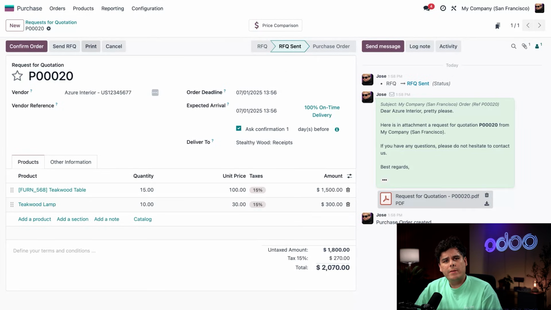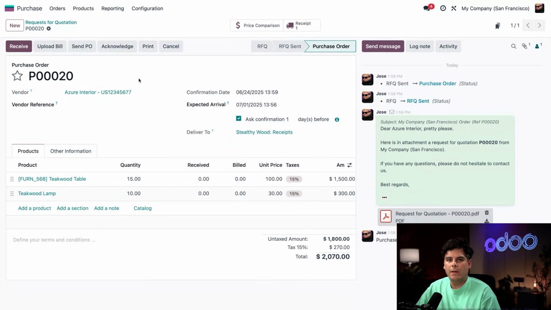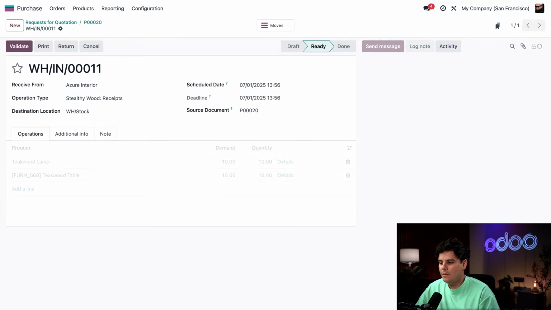So once the vendor confirms with us that they can honor our request by the order deadline, I can click confirm order. And once we're done with that, it is now turned into a purchase order. So at this point, I have a new receipt smart button over here up at the top. Now let's actually click into there.